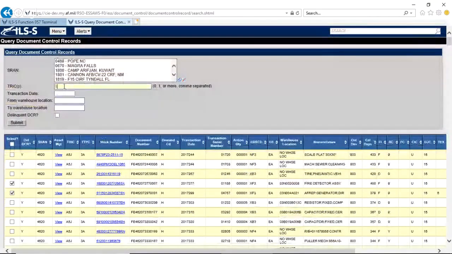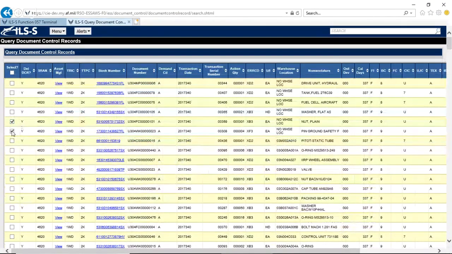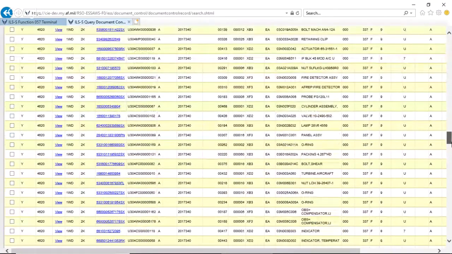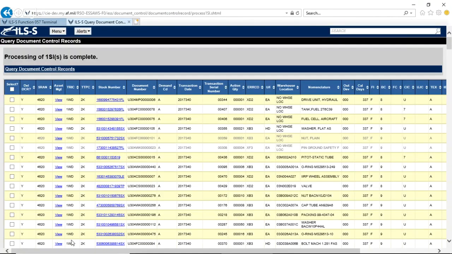And I don't know if I have any 1WDs for this strand. Let's see. So yeah, I do. So now if you check 1WDs, you would come down here and you'll see it's highlighted now. And that would work just like today. It'll process the 1SI and clear that document control record. But that's the only trick. And then it's the same thing. It grays them out once they're cleared. For every other document control record, you're going to have to upload a document.